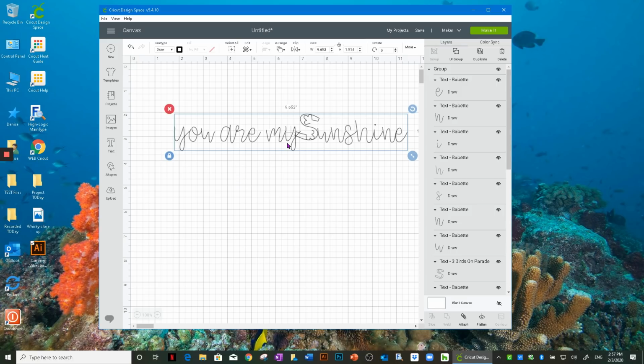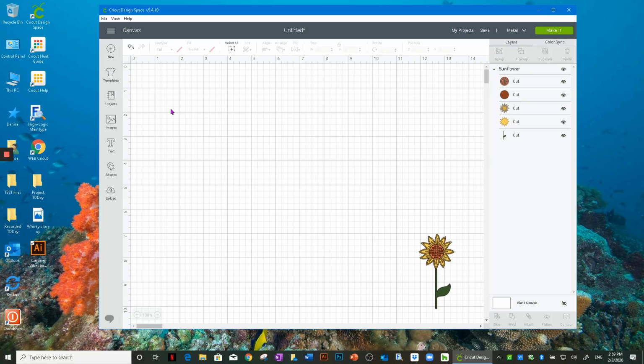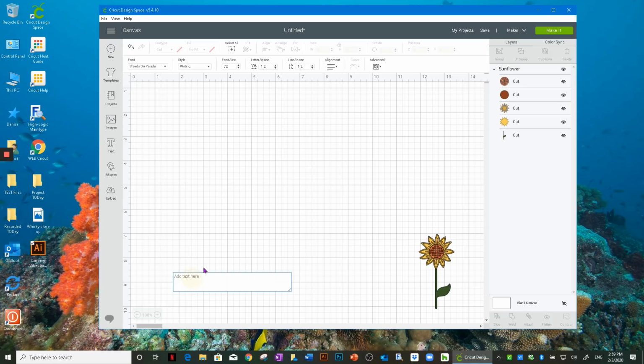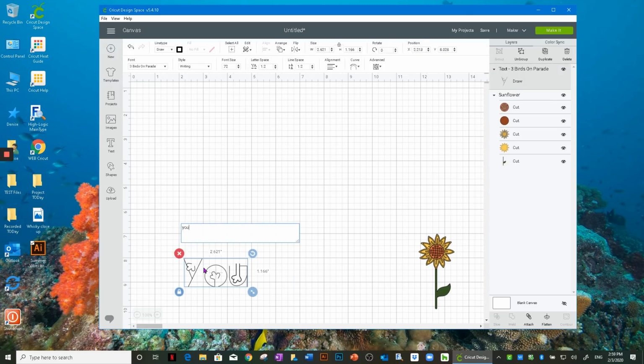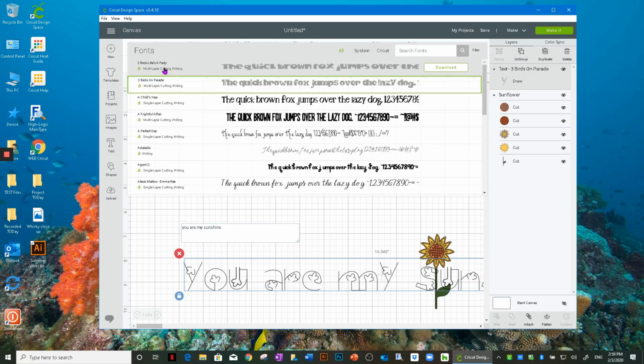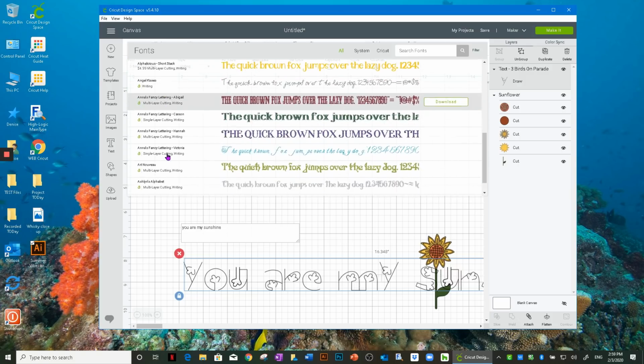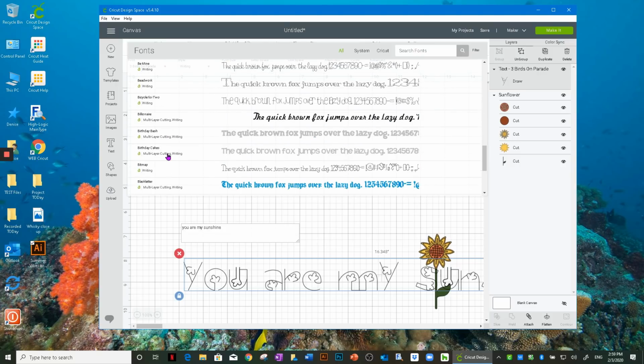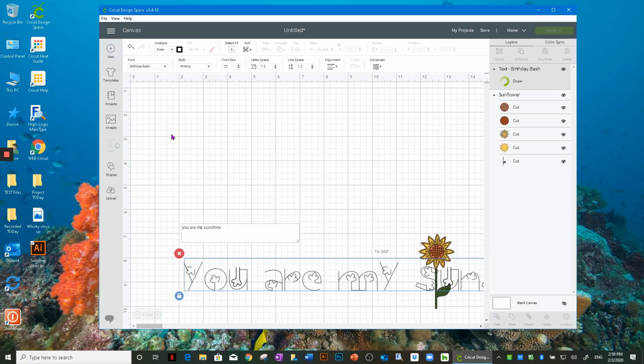Okay. So other things you can do with your text, since I'm here, is you can rotate. Okay, so let's go to text. Let's just do something. We'll do You Are My Sunshine again. This time, I want to make it an easier font to see for sure. Let's do Birthday Bash.